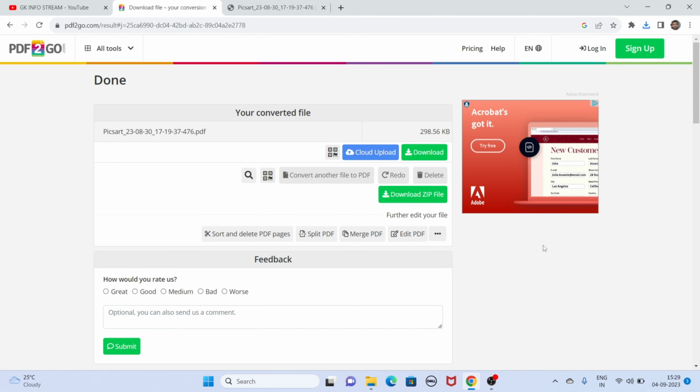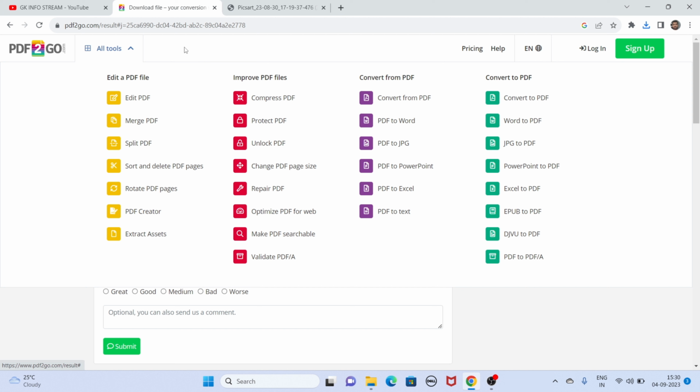And likewise, you can convert your files. If you want to pick another file, just go to all tools and you can select whatever format you want to convert. So this is how we can work with the files. I think this is very useful.